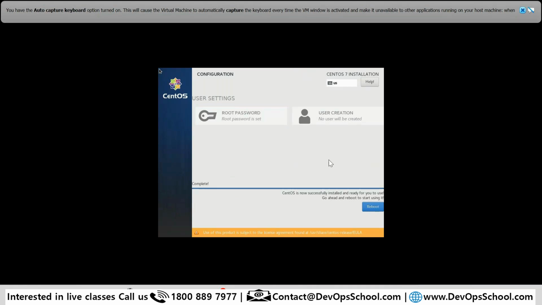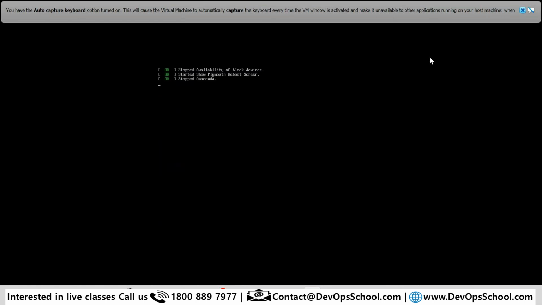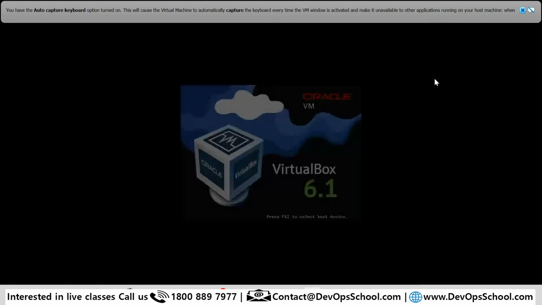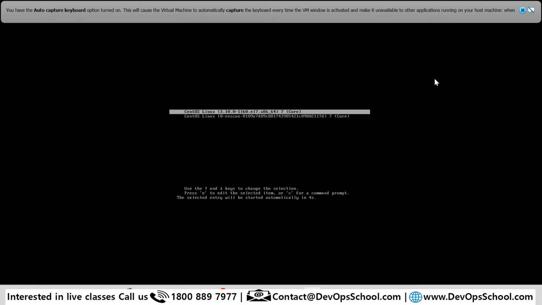Yeah. So now the reboot option is coming. Here you can click on reboot and enter. That's all. So your operating system is set, which is CentOS 7. My password is Rajesh123. Here I am rebooting. Username is root. Password is Rajesh123. That's all. So this is how you set up your VM.